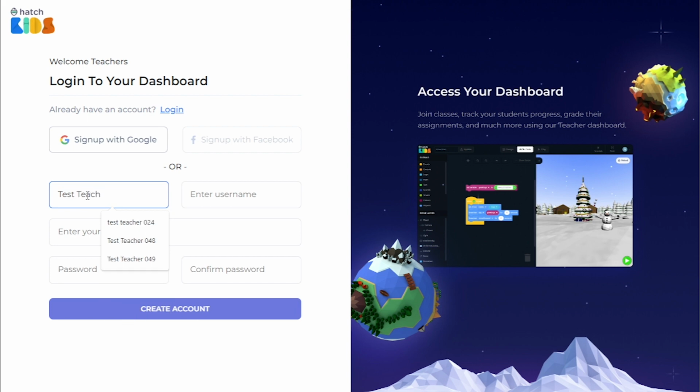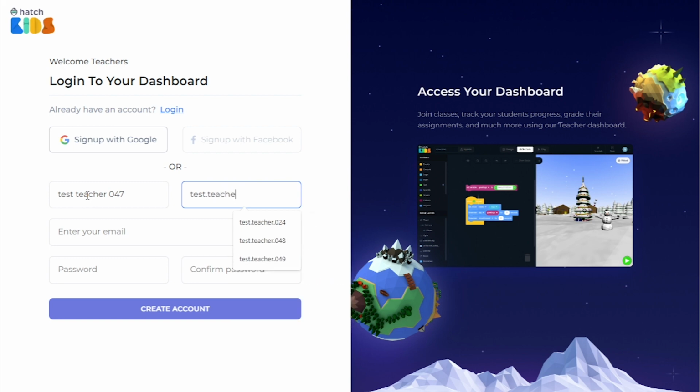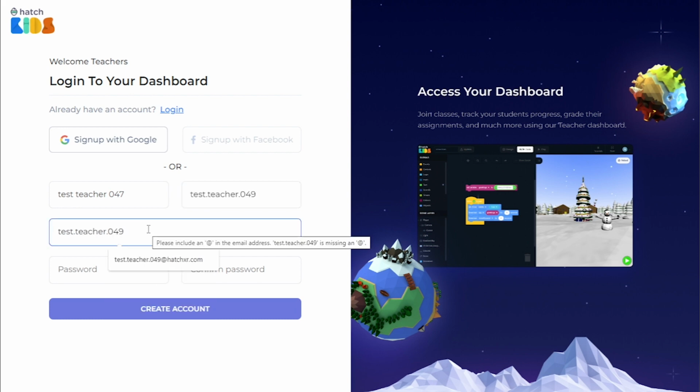Teacher, test teacher 047. I'm just using some dummy information right now. Okay. So test dot teacher dot 049. So the first field here was a teacher name. The second field is the teacher's username. Then the third field is the teacher's email address.